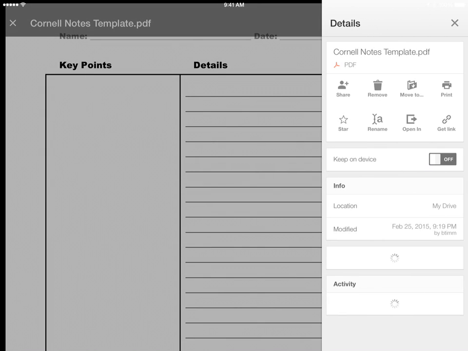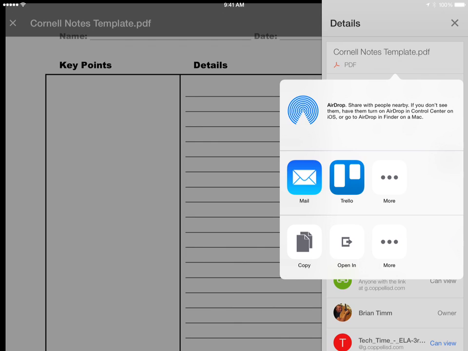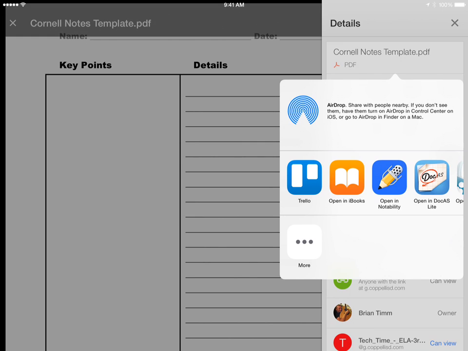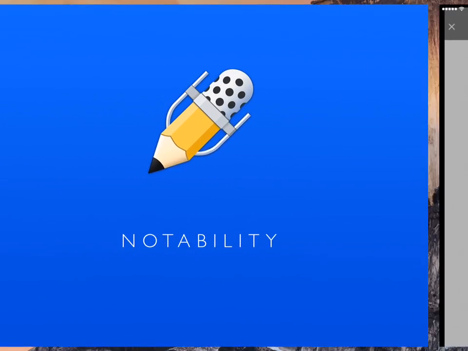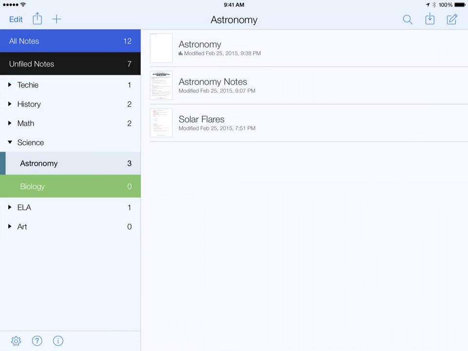And then you just hit this I on the top right-hand corner. That's the information button. And then say open in. And then say open in again. And then you can select open in Notability. That's going to bring it inside of Notability. And so you can choose to create a new note, you can add it to an existing note, or you can just cancel it altogether. Let's say I want to create a new note.